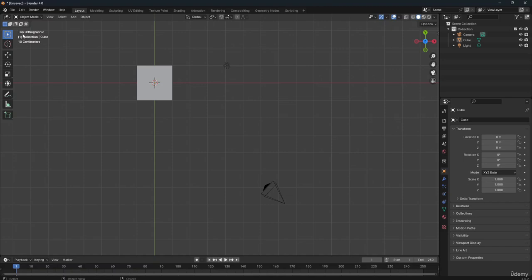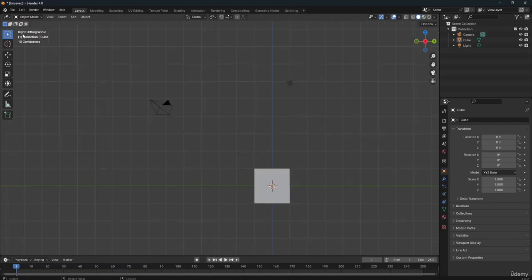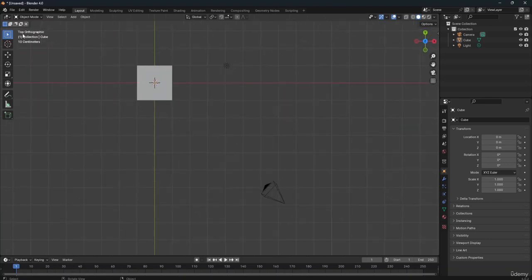The same way, if I click on 1 from my keyboard, this is basically the front orthographic view. If I click 3, this is the right orthographic view of my model over here. And if I click on 7, you can see this is the top orthographic mode right over here as well. So using these shortcut keys you can actually navigate.